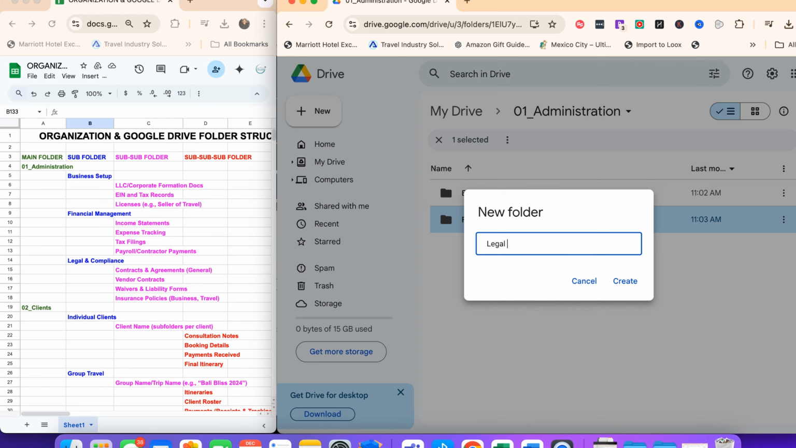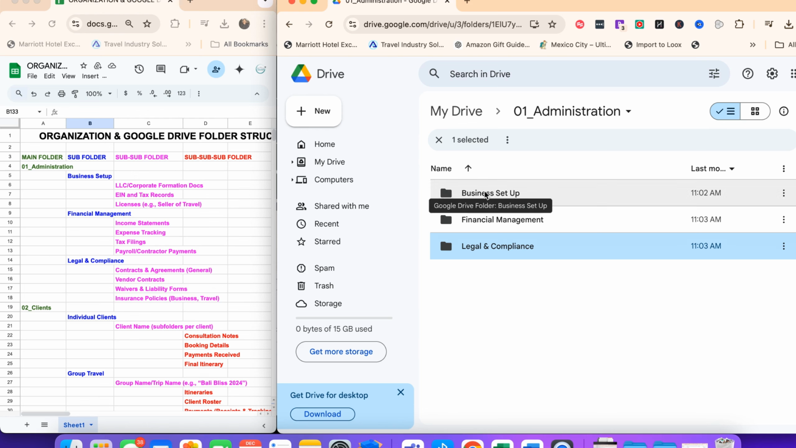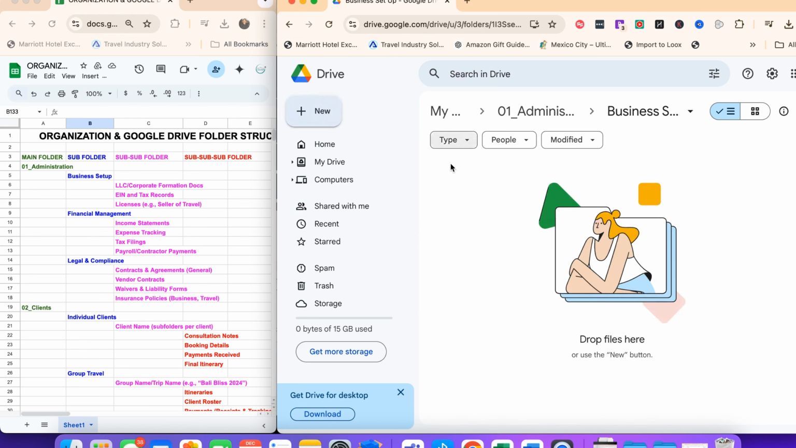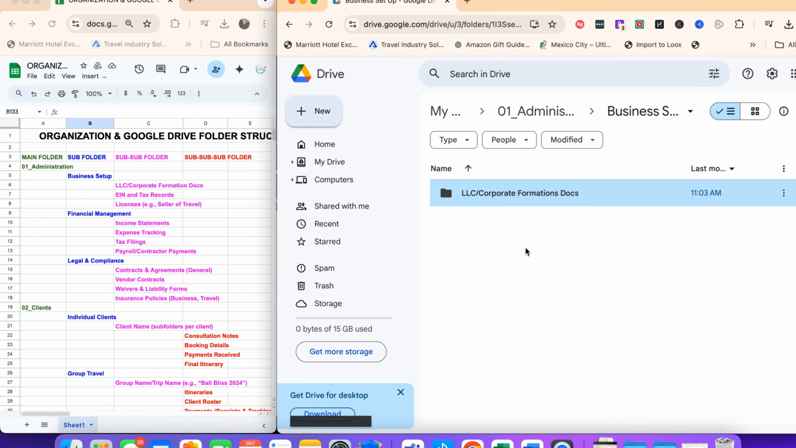So then we will do legal and compliance. And then I will just go ahead and build this one out since we're here just to show you. So then you will click into business setup, and you will just follow right along, and you will create another folder in here. And that will be your LLC/corporate formation docs. And this will be if you have an LLC, your articles of incorporation. It could be your amendments to your documents to your LLC. It could be a number of things, but you just want to make sure you have that.